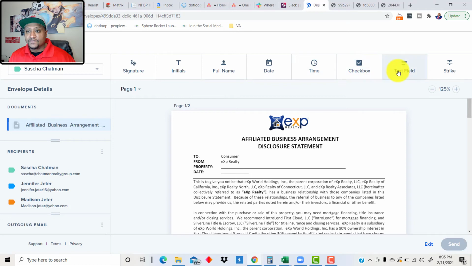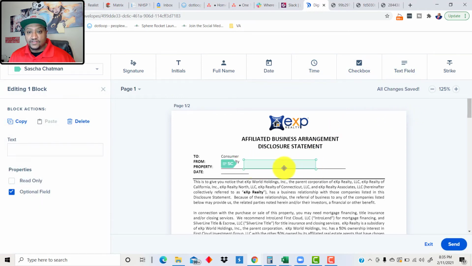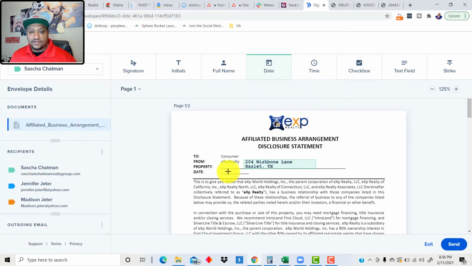Okie dokie. So I need a text field right here so I can put the address. All right, and the text is going to be the address here. All right, boom, that's that. I also need to put the date right here. All right, the way this works here in Skyslope, when I put the date in here, it's assigned to me. You got to make sure you understand who it's assigned to. So the person who's going to be signing this is assigned to them, and they're going to put the actual date in here when they sign it.